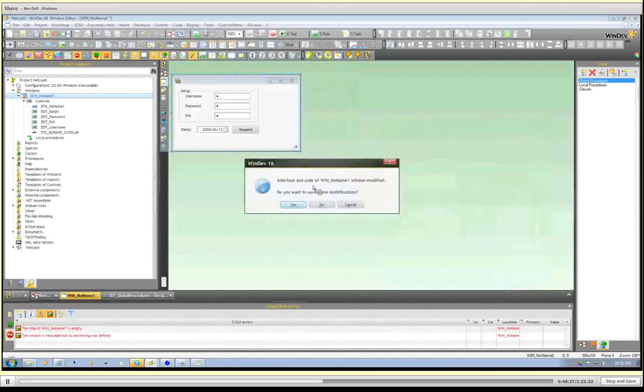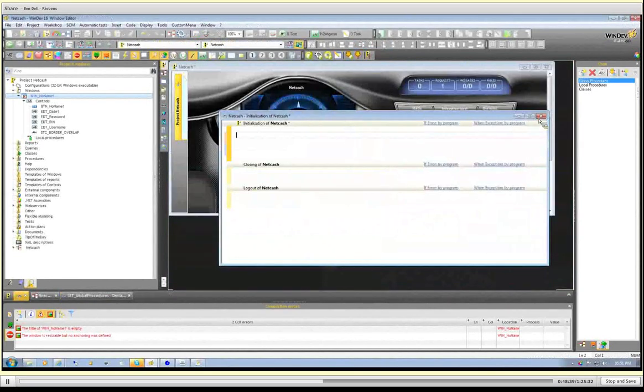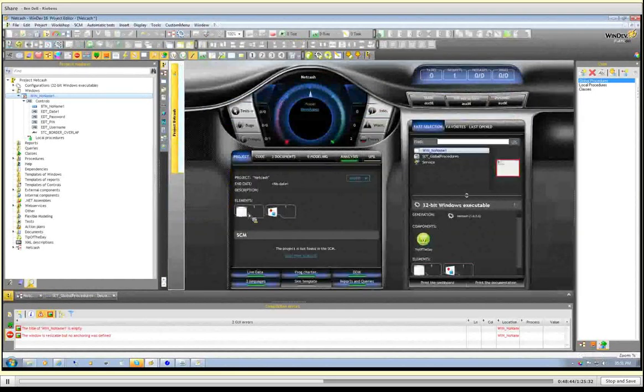Okay, so let's close that window. So what we've got here is one window, one global procedure, and one service that we've been working with. We can see the tip of the day is there. We've got two languages we're working with. One gets a bit used to this interface, but it's actually very nice.